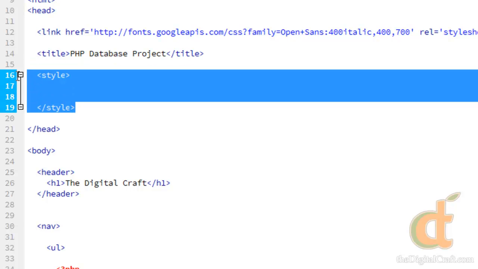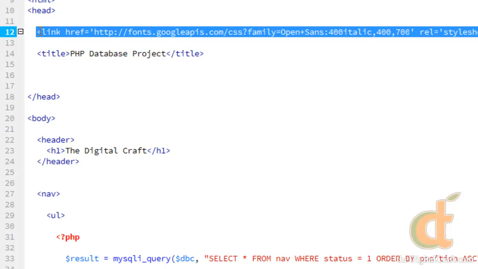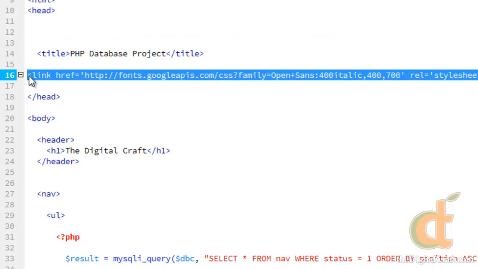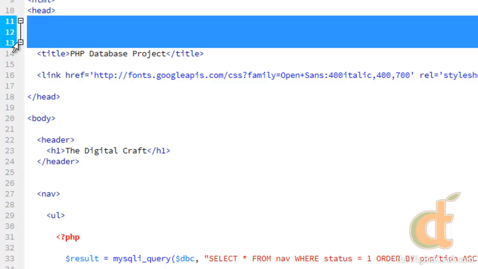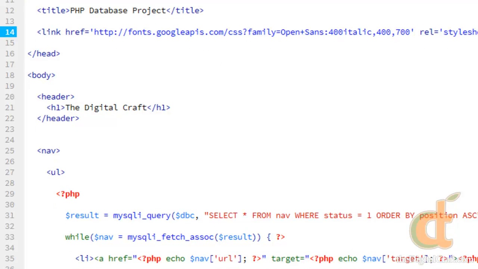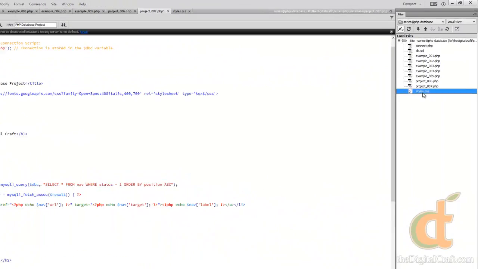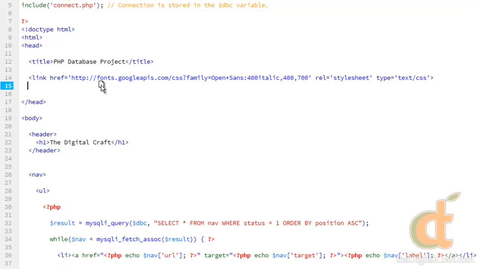Come back over to project. Let's remove our style tag. I'm actually going to take the Google Fonts one and move it under our title. That's not a big deal, it's just how I like to do things. And we need to link to our new CSS file. Now if you're using Dreamweaver, there's a nice drag and drop feature. You can simply click over here in your files panel and drag and drop it, and it'll create the tag for you.